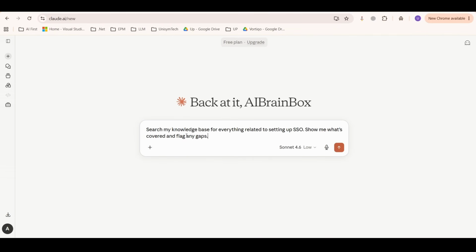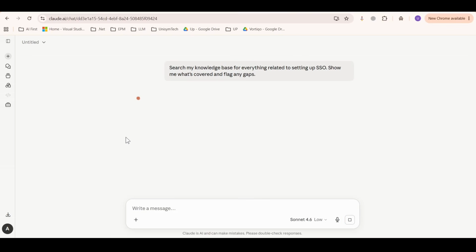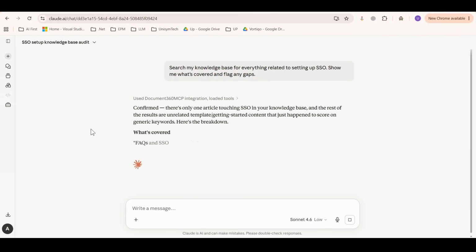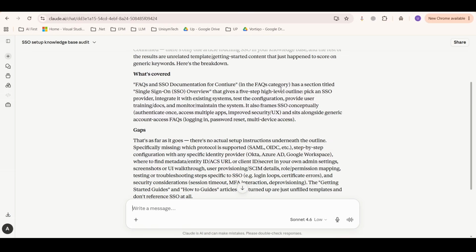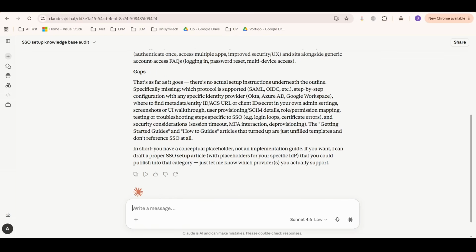Let's actually put it to work. So first, let's see its search. I'm going to ask Claude to find everything in my knowledge base related to setting up SSO. Watch how it pulls this straight from Document 360. This isn't Claude guessing from its training data. This is your actual documentation coming back in real time.